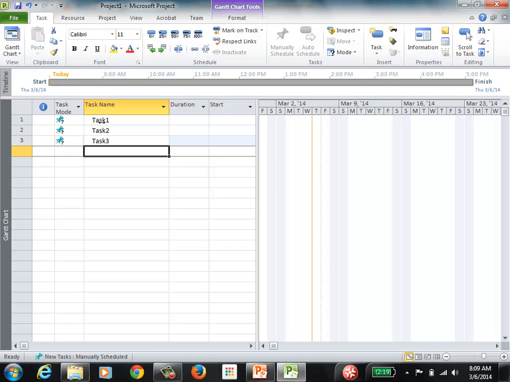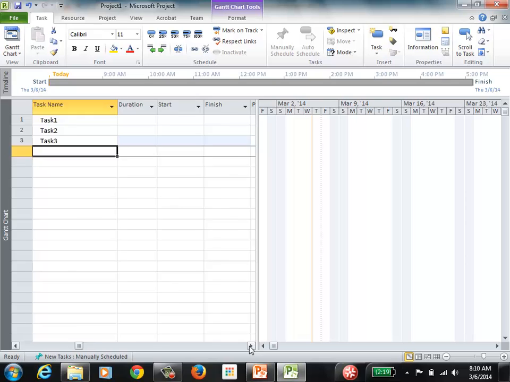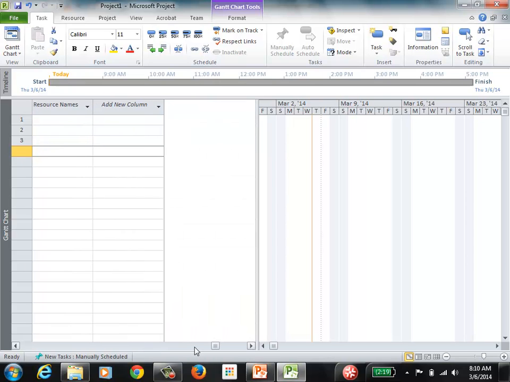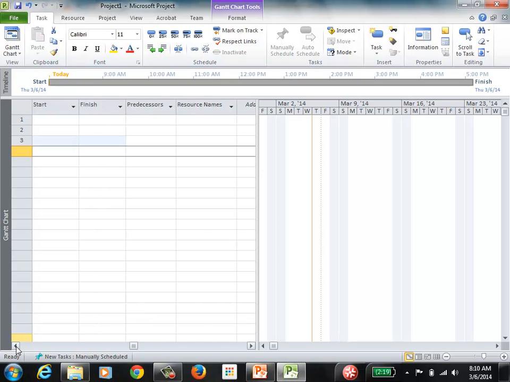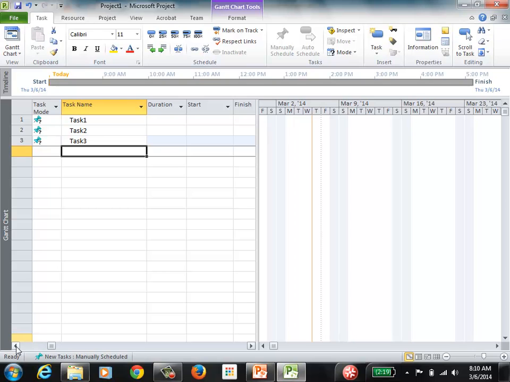So there's multiple information that you can include in these rows. For each task, for instance, you can add the duration of the task, you can add the start of the task, and so on. So if you scroll down and scroll to the right, you'll see all the information that you can include for each task. We're going to go over that in this lecture. But right now, let's just focus on how to define a task.